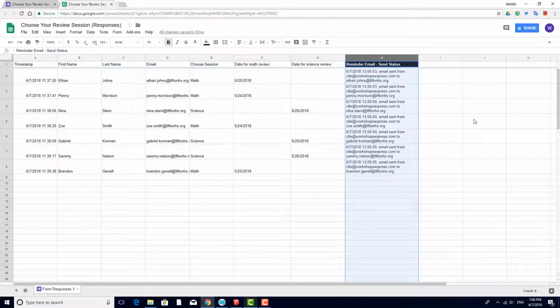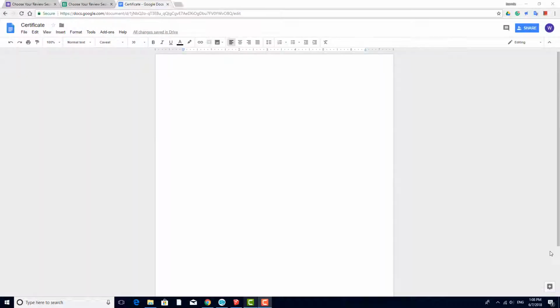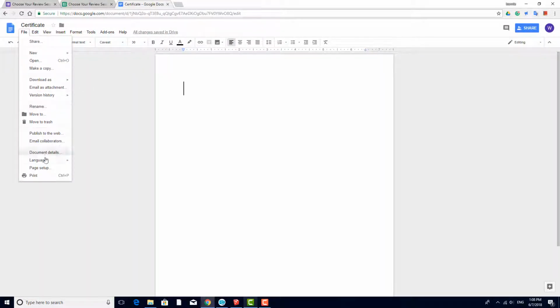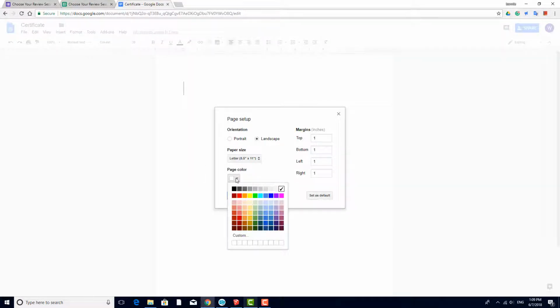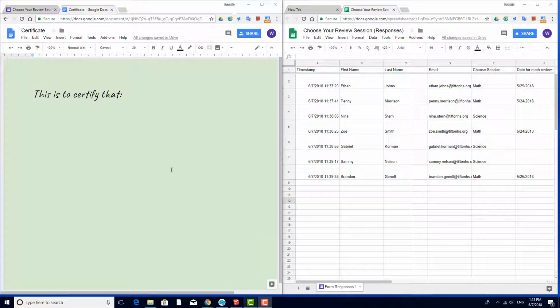Now let's say I want to send something to each student after completing their review session, such as a certificate of completion. I'll start a new Google Doc, set to landscape, and with this background color. To customize this certificate for each student, I can use the same double bracket tags that I used in Formule. I'll split the screen so the tags themselves can be copied. This can be done with a Chrome extension called Tab Resize.